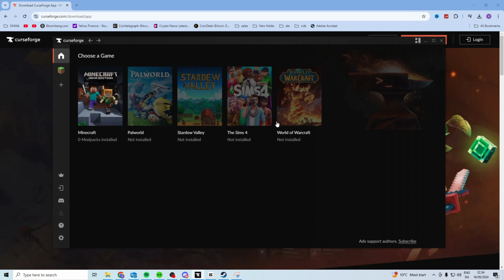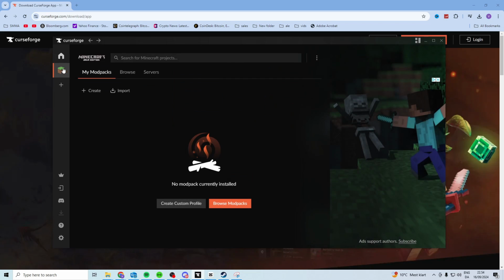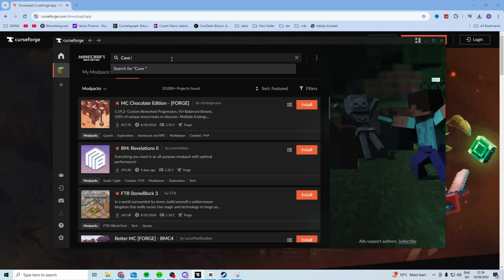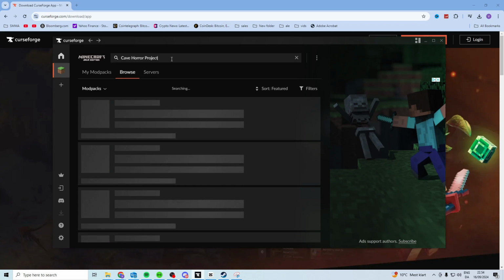Now after it's done installing, it should look like this. You want to make sure you have Minecraft installed on your PC as well as logging into your Minecraft. Now after you make sure you have that, you want to head over here and add Minecraft. You can do that manually or scan your PC. When you have added Minecraft, you can click on it, head over to Browse and search for Cave Horror Project.